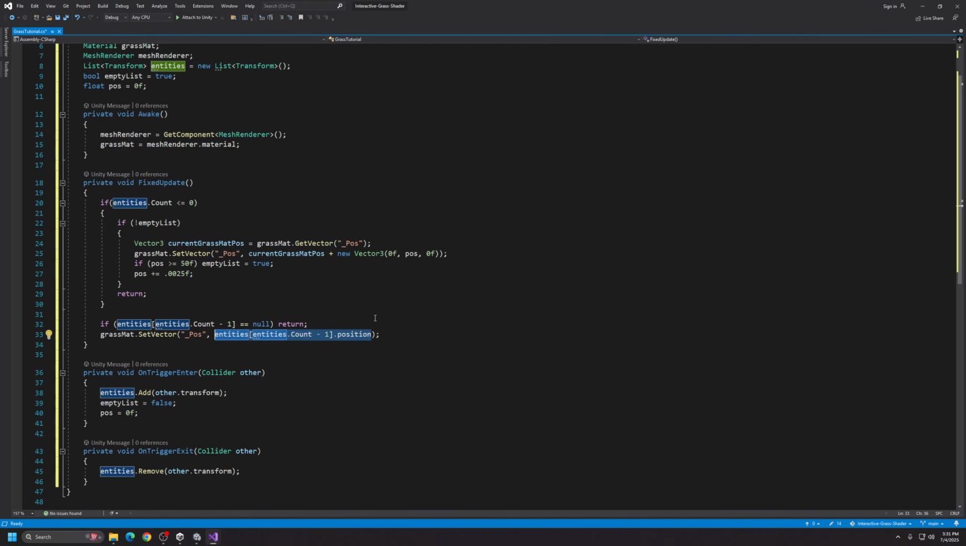And just to make a little more sense of this, empty list is really just a way to track if and when to allow the grass to reform and point upward again. It's not actually checking if the list is empty. It's just if the list happens to be empty and this empty list variable hasn't been set to true, then the grass blade that has this script in particular is still resetting based on our position value here.